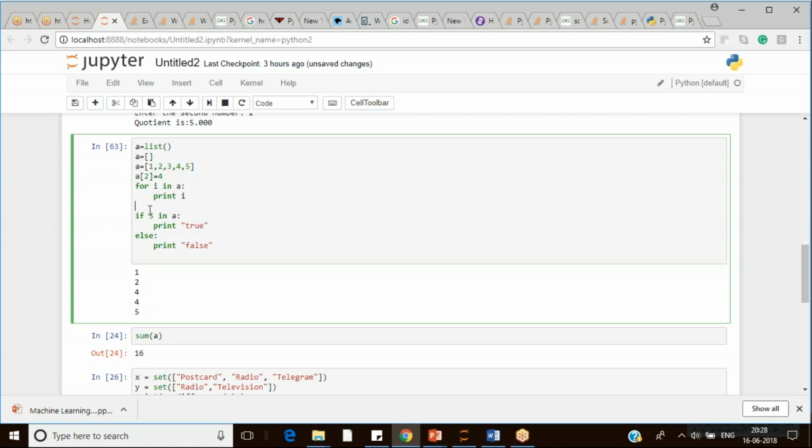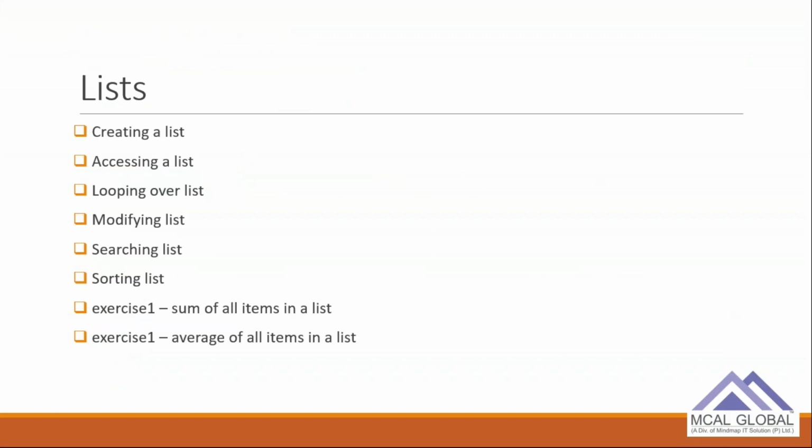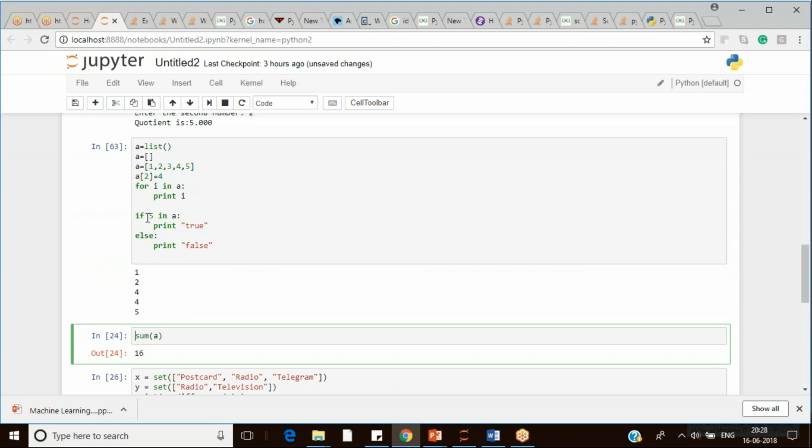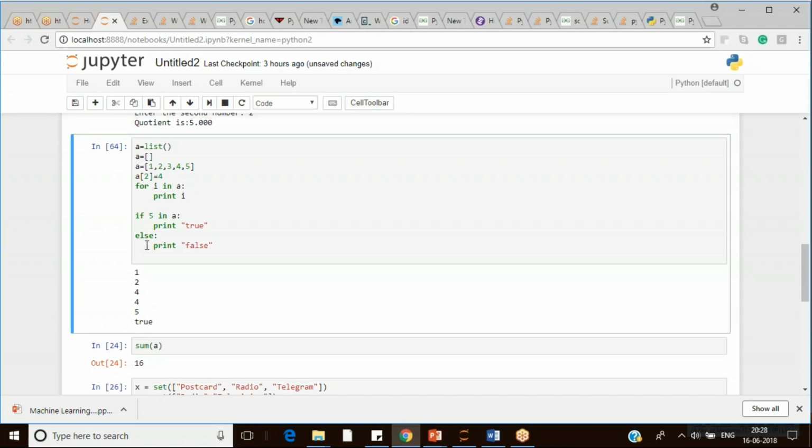Now, what we were doing is searching a list. Just to show this, I know there's 5 in it, so I'll just search 5 in the list. It says true. So if 5 in A, print true, else print false.